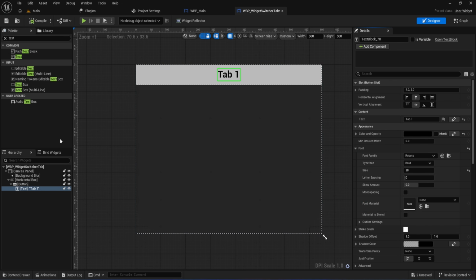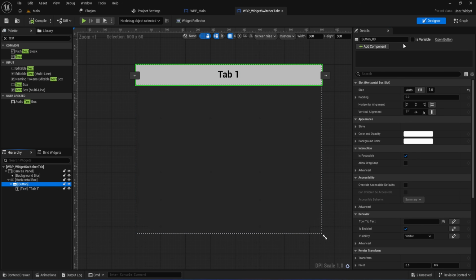Click back on the button itself and enable the Is Variable option so we can use this button inside our blueprint logic. Rename it to something clear such as Tab Button so it is easier to work with later. With the button still selected, add a small amount of padding under the horizontal box slot settings. A value of 1 is enough to give space between the buttons.